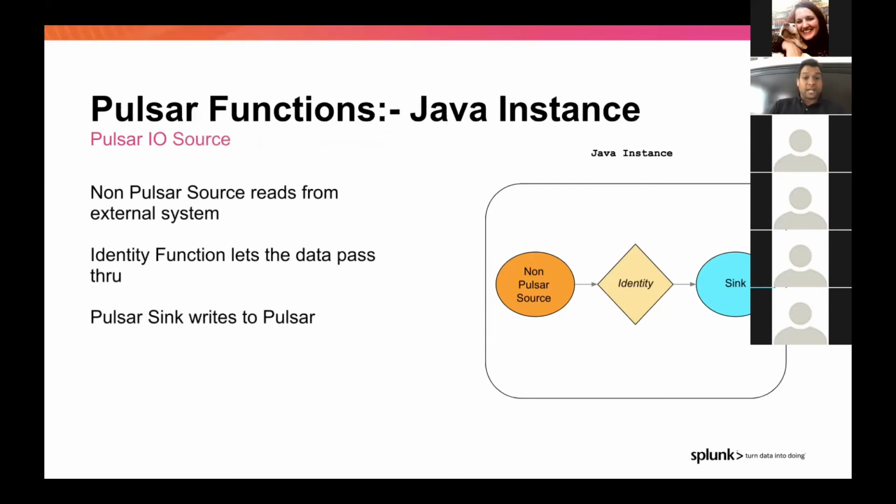So a Pulsar IO source, for instance, has the exact same thing as a Pulsar function, except that instead of using a Pulsar source, it's using a non-Pulsar source. And this non-Pulsar source is an abstraction that anyone can basically write, right? And the function here is an identity function. So whatever the non-Pulsar source generates, the identity function is just going to pull that in, and the sink, which is the Pulsar sink, will write it to a topic. So this is a Pulsar source.